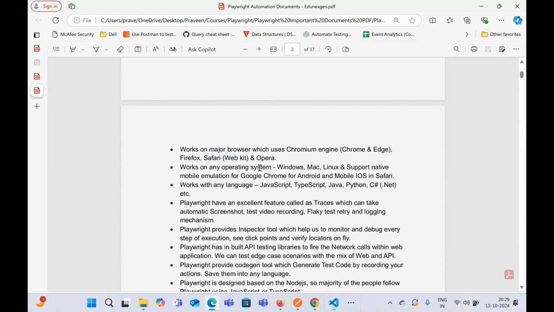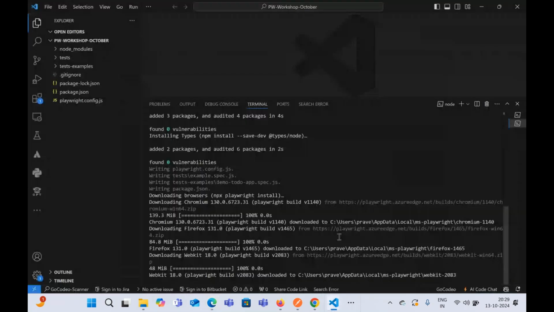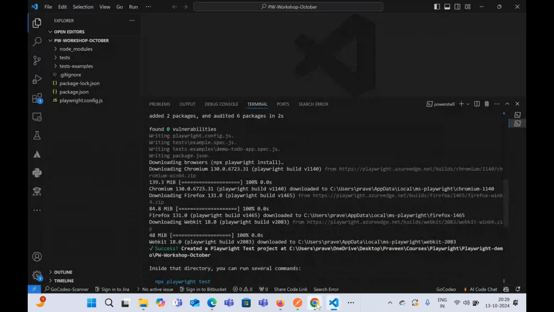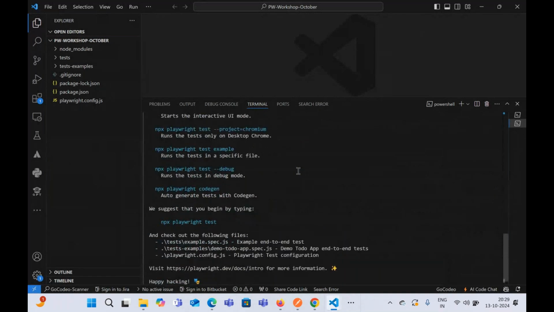You do not need any browser to be installed in your system to work with Playwright automation. That means you do not even require Google Chrome to be installed to run your test case on Google Chrome or anything. I do not have the Safari browser. I'll show you that it works on Safari as well.